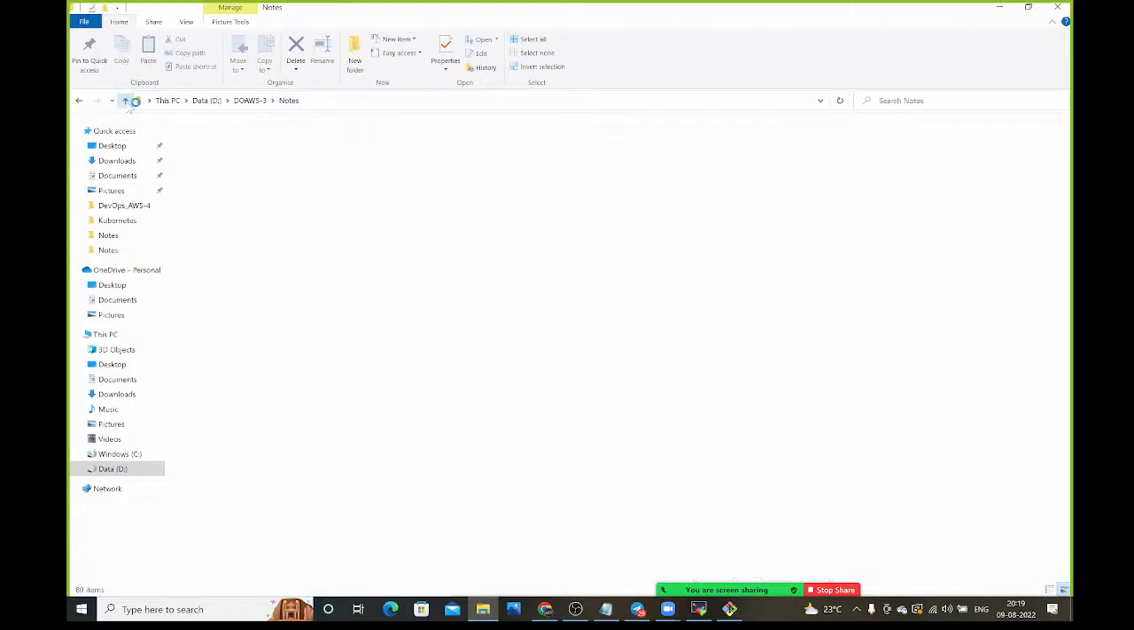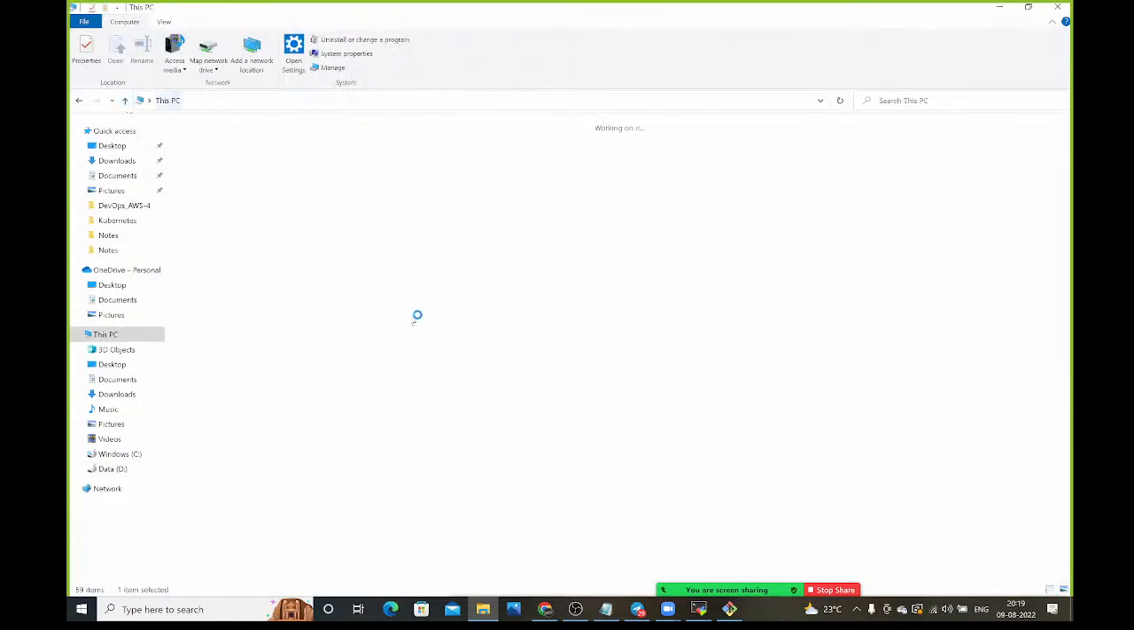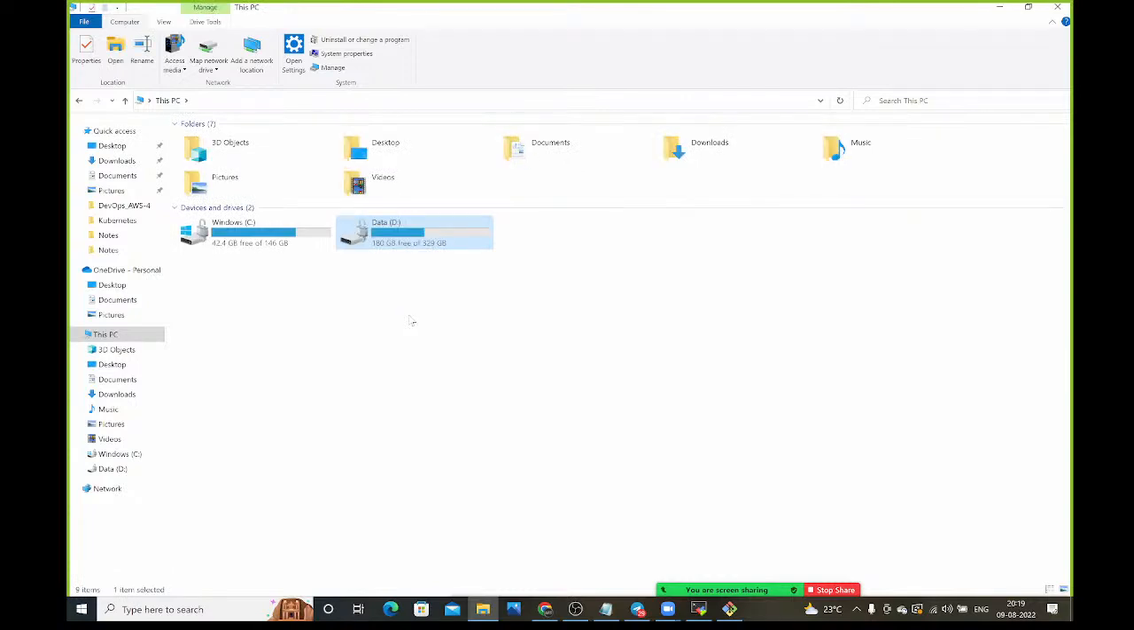Just click on this option. Right, you will go to DevOps 3. Just click once again. Click once again. Now you will go to D drive. Click once again. You will go to This PC. So like this, we have options here. In Windows, a GUI is available. You can go like this.